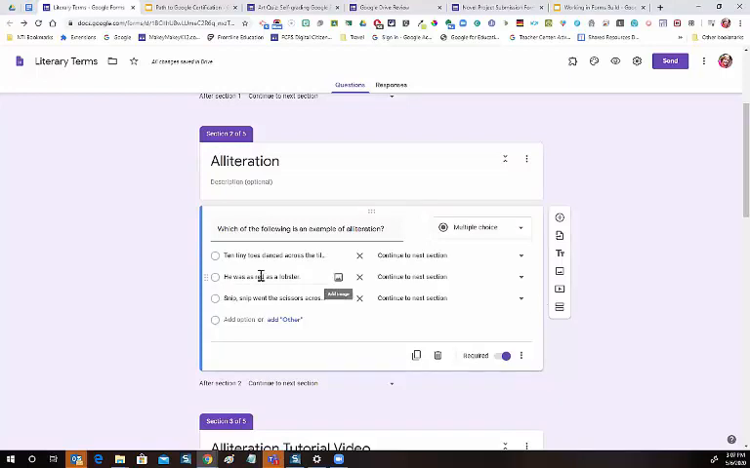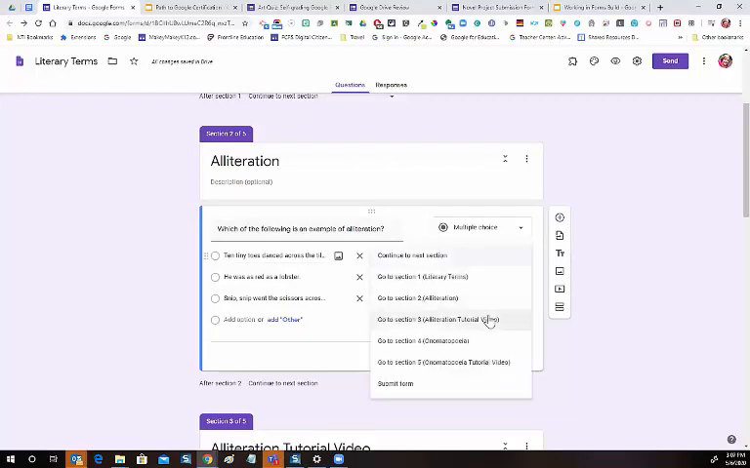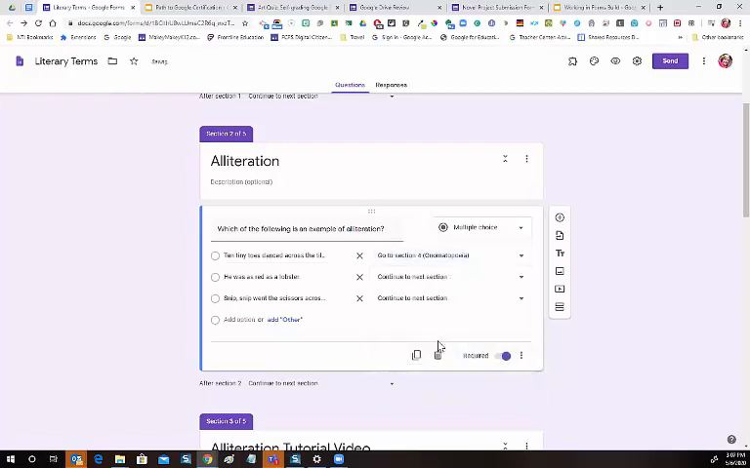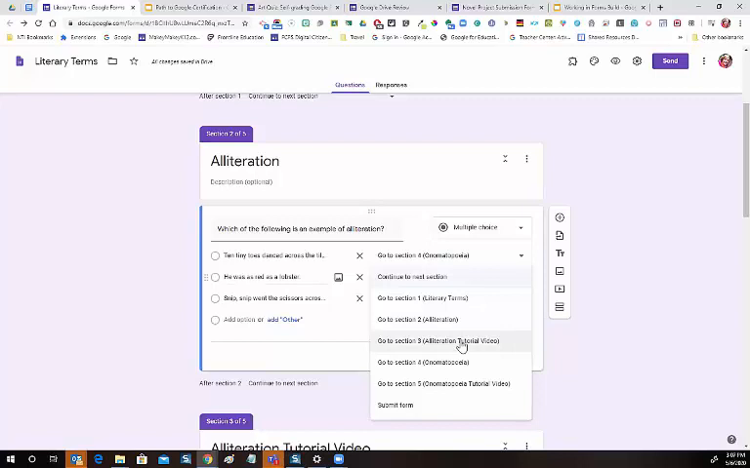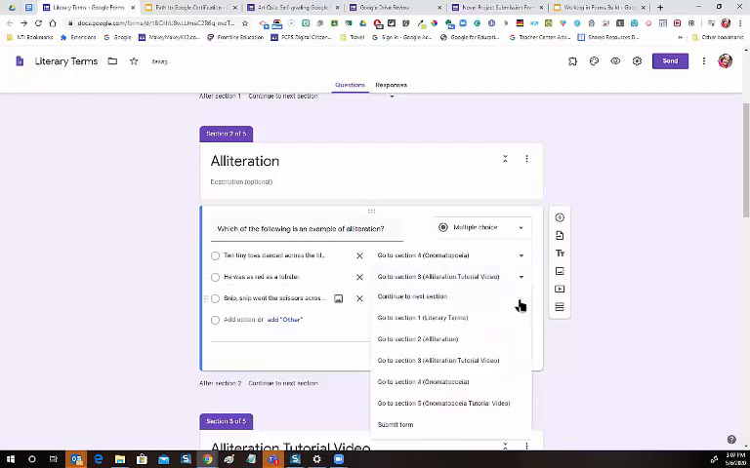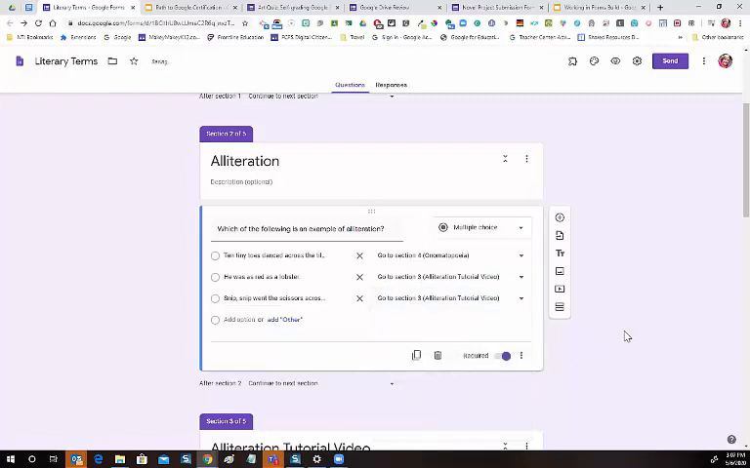And so for 10 tiny toes, that is alliteration. What do we want them to do? Do they need to go to the alliteration tutorial video? No, they don't. They got that correct. So if they answer correctly for this first question about what alliteration is, then they're ready to go on to the section about onomatopoeia. So we're going to say if they answer that, they're going to go to the section on onomatopoeia. However, these other two are incorrect. These students need to go watch the alliteration tutorial video so that they get that reteaching opportunity. All right?